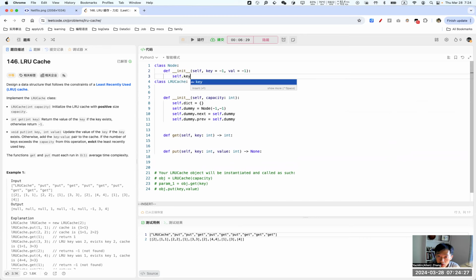The get function returns the value of the key if the key exists. Otherwise, return -1. The put function updates the value of the key if the key exists. Otherwise, add the key value pair to the cache. If the number of keys exceeds the capacity from the operation, evict the least recently used key. The functions get and put must each run in O(1) average time complexity.